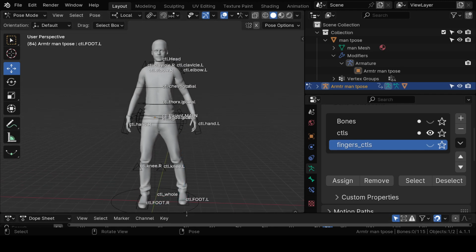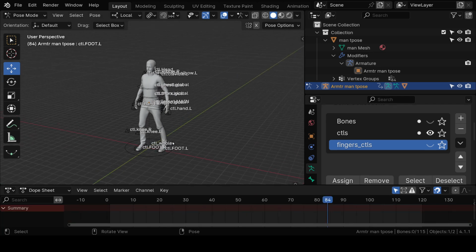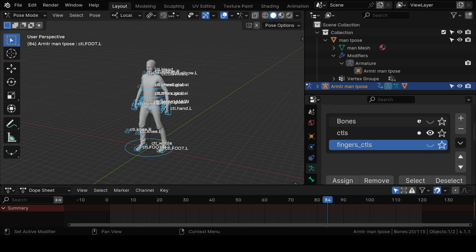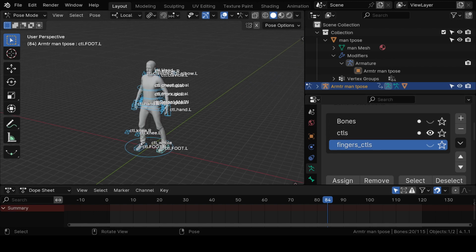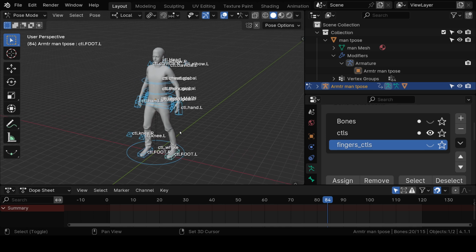Now, once you keep the pose, what should you do? You are in the pose mode. Press A. All controls will get selected. Make sure you have switched off the bones. In this rig I am going to give you now, go to armature properties, data properties, and switch off the bones and switch off the finger controls also. Only CTLS should be visible. Then you can start making the pose and then you can start keying also.